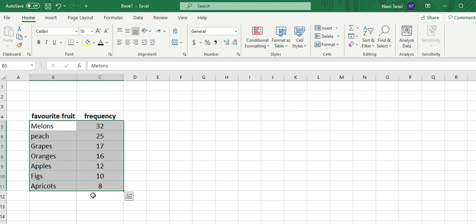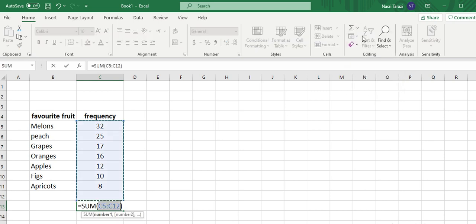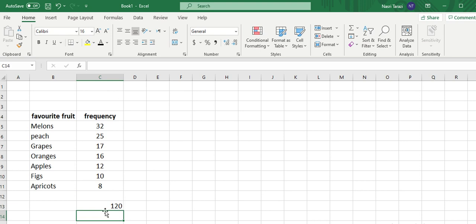If we want to see how many people were involved in this survey, I can simply choose an empty cell, whichever cell that is, and then there is a sign of sigma, which is the sum. It automatically selects the data, but I can choose which cells to add up. And if you see, it says sum of the contents of the cell C5 to C11. And by pressing enter, you know that I have surveyed 120 people.